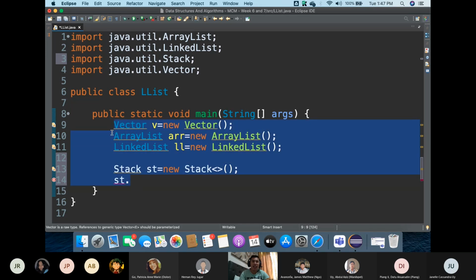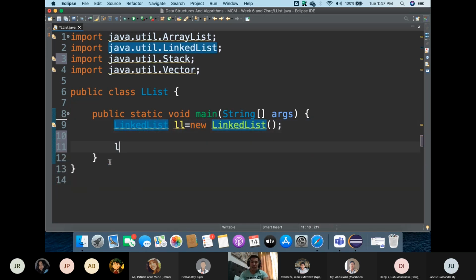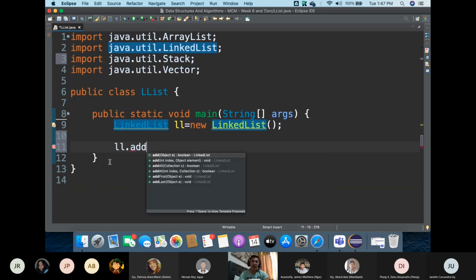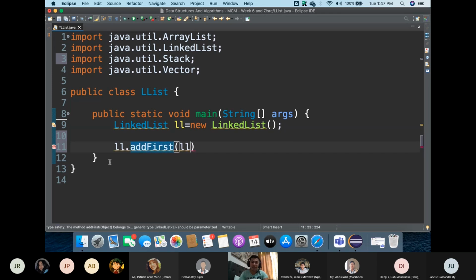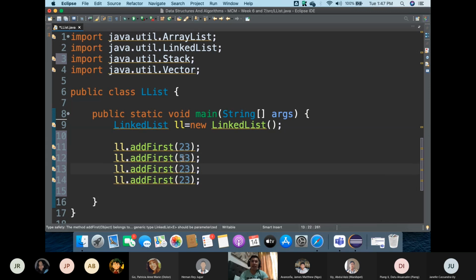Now, what about linked list? When we talk about linked list as an algorithm, it has add operations: add first, add last, and add at a specific or certain location. You can add as much data as you can because it's dynamic, the same with other list algorithms like vector. So add first, add last, add at position. You can also do remove first, remove last, and remove at a certain position.